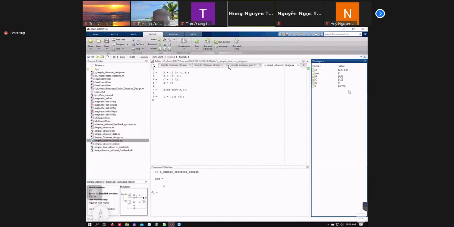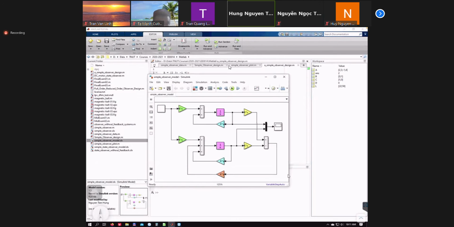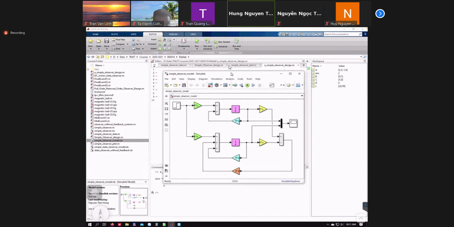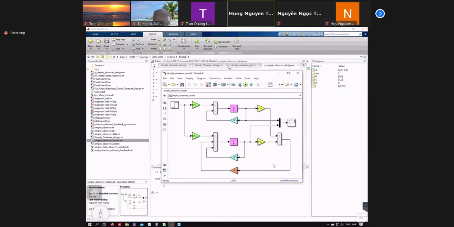So you see on the right hand side that we have A, B, C, D, and L. So we have everything we need for this simulation. Okay, wait, my computer is still running. This is a model I made. It is a little different because I take a sum with three inputs, 1, 2, 3 here, but everything is similar.